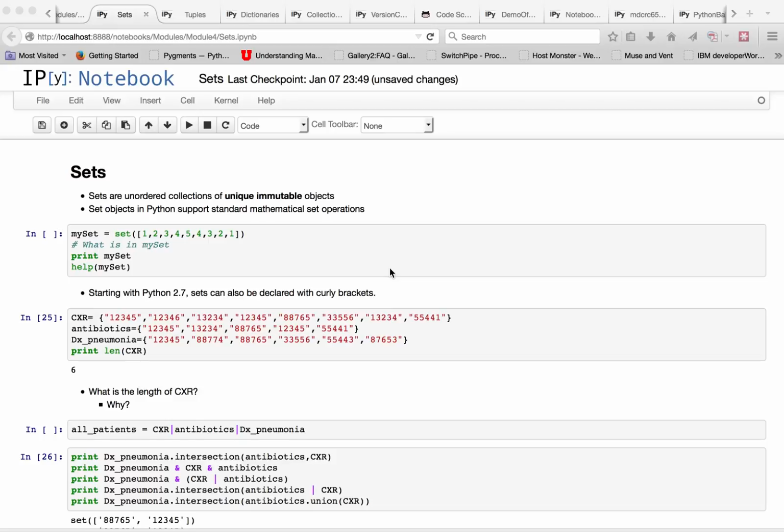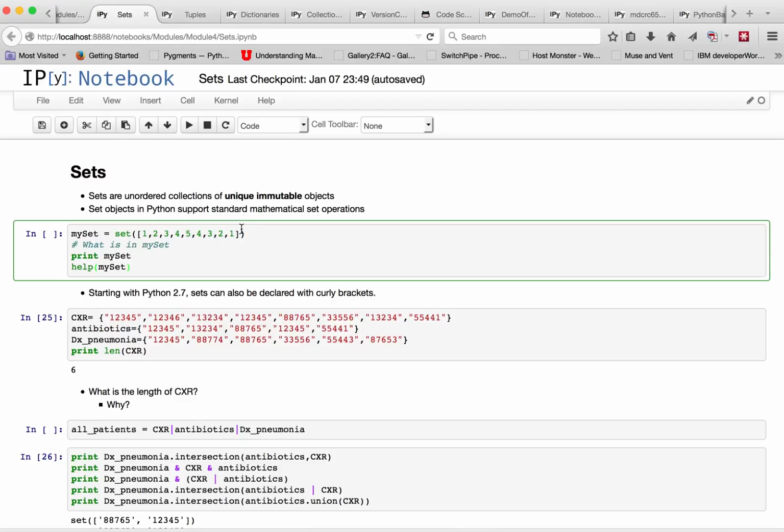Sets are unordered collections of unique immutable objects. Set objects in Python support standard mathematical set operations that you may be familiar with. So the key idea here is unique immutable objects.